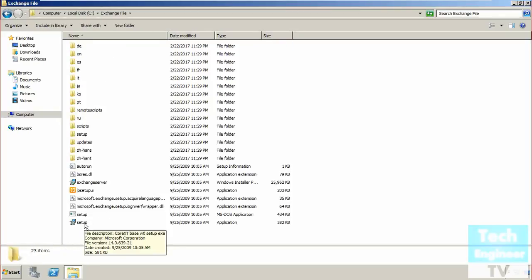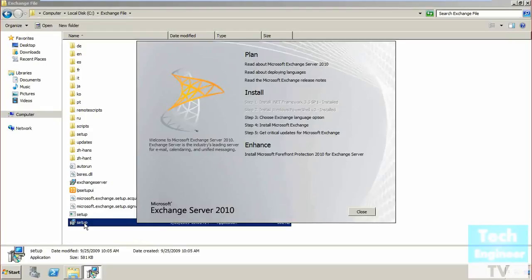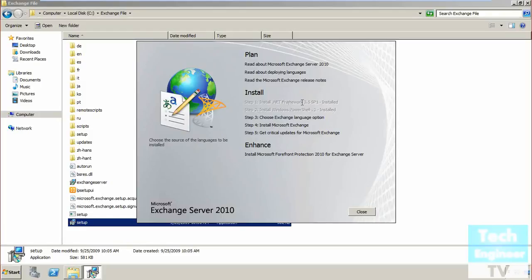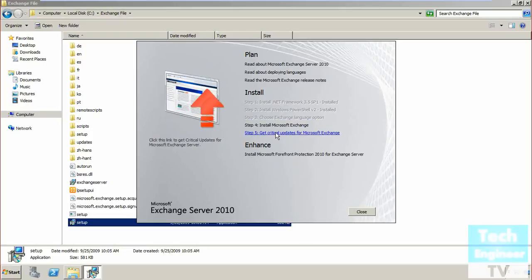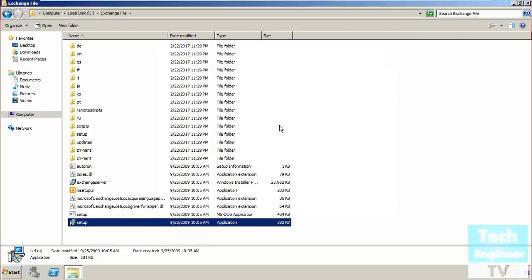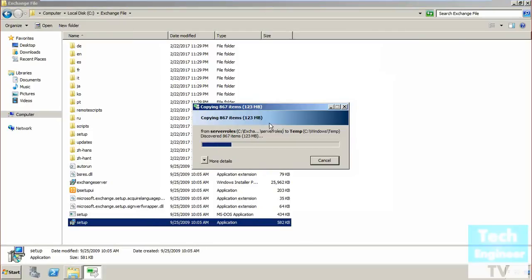So when you click on setup, we have to go to the Exchange language option. Both language setups are already done. .NET Framework 3.5 SP1 is already installed. PowerShell version 2 is already installed. As I mentioned, the prerequisites are already fulfilled. So the setup language will be as per the DVD, and I'm selecting that. Now it's copying the setup files.